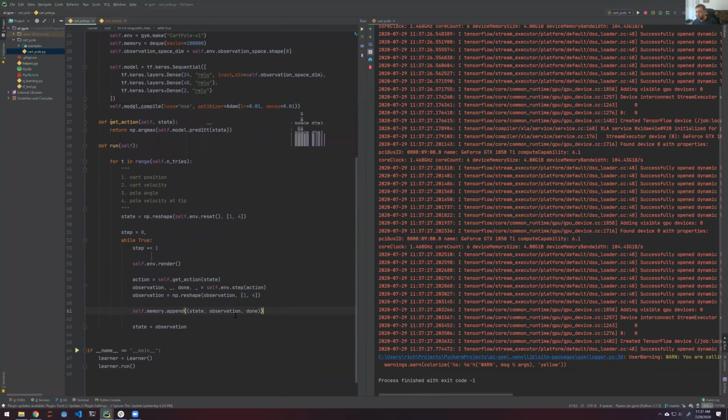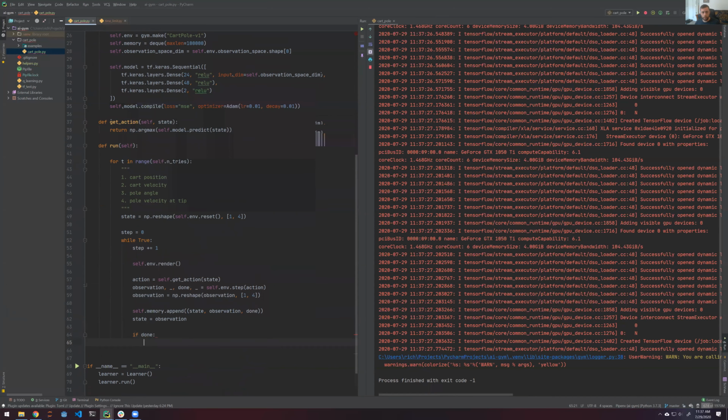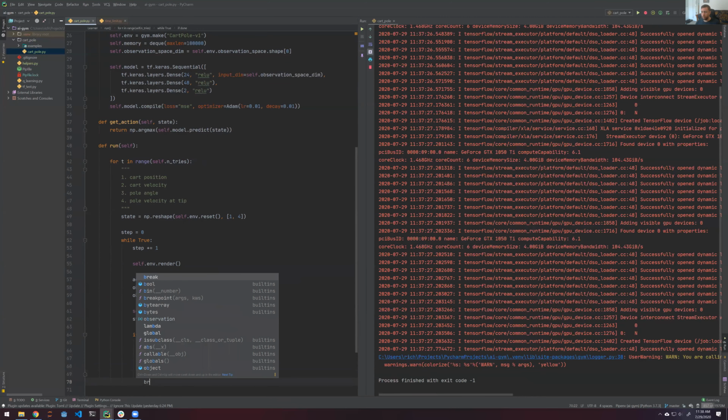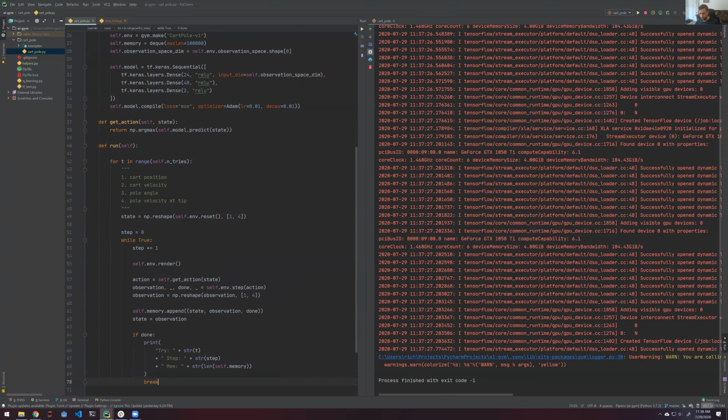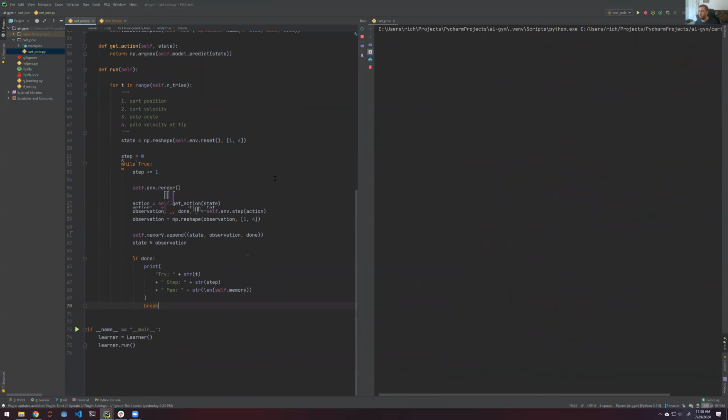So what should we actually do? Well, first, if the cart has fallen over, we want to stop and retry. So let's say if done, we are going to just print some information, and then we have to break out of this while loop. So if it fails, it's going to break out of the while loop. Let's just run this again.